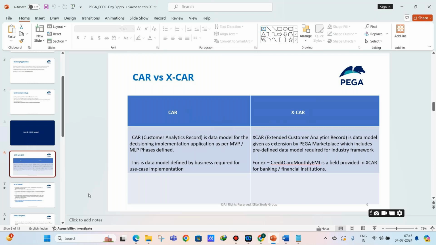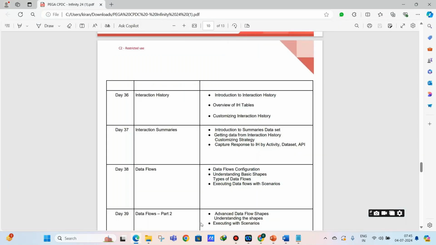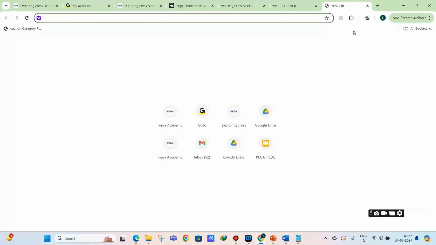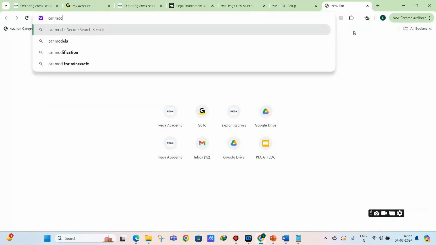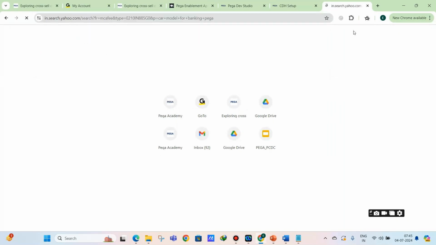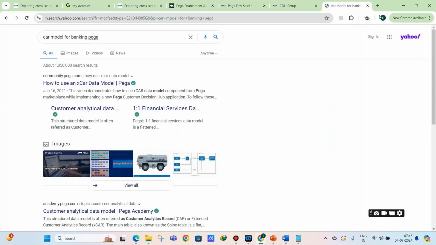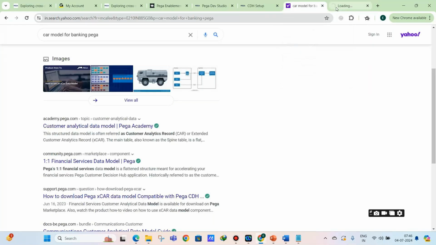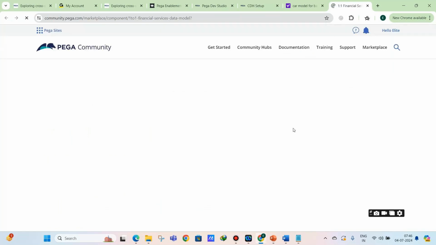So, for example, if you come to the application and search for CAR model for banking Pega. If you see this one, CAR model for banking, this is the one. You have to see the component which is the One-to-One Financial Services Data Model. So this is actually the CAR model for banking projects.